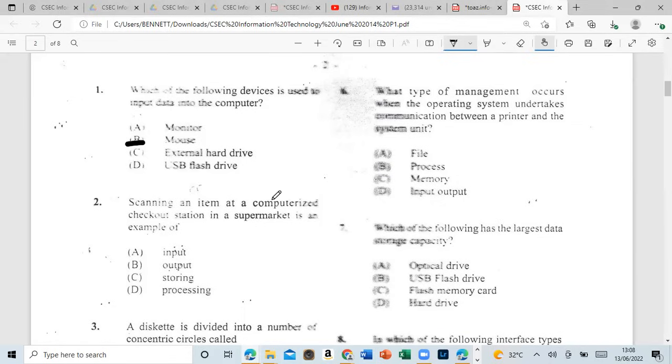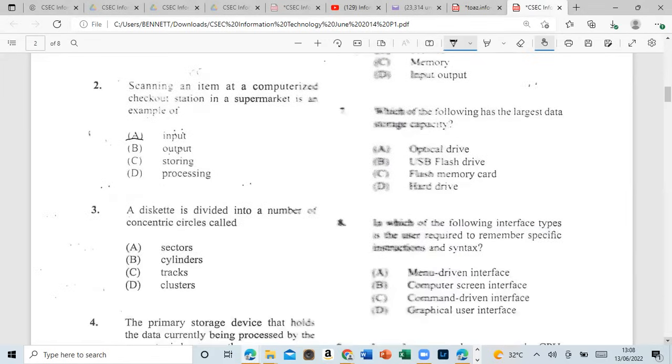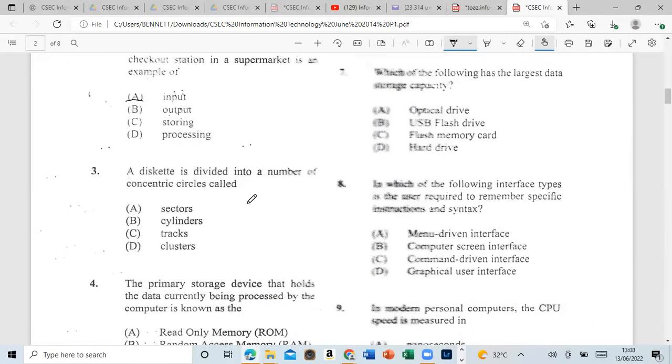Scanning an item at a computerized checkout in a supermarket is an example of input. Number three, a diskette is divided into a number of concentric circles called the sector, the cylinder, the tracks, or the cluster, and that is tracks.